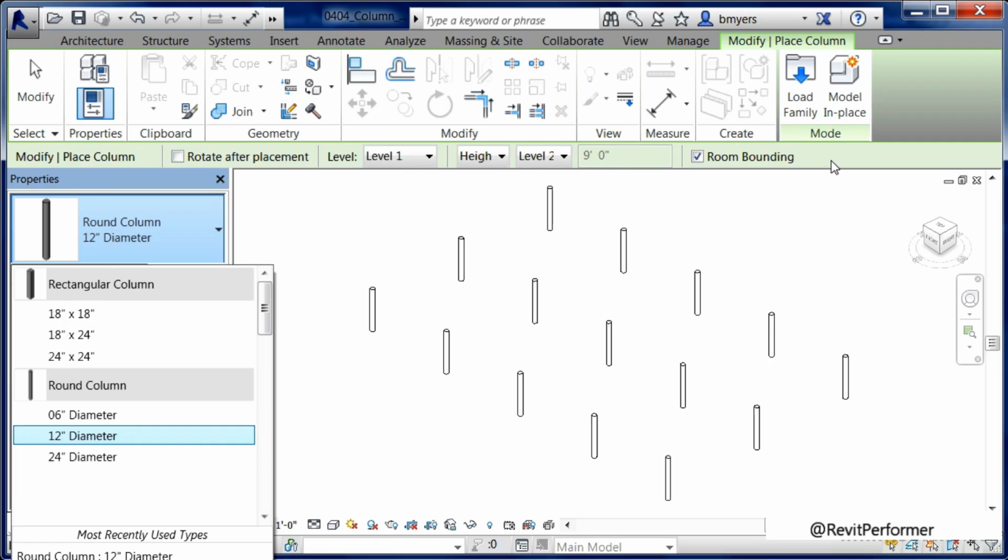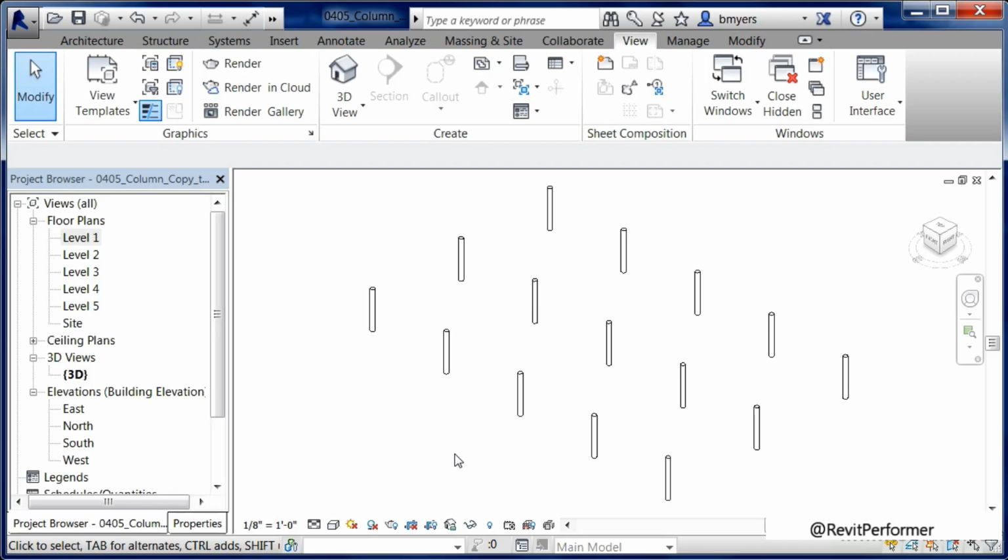Then select in each location that you want your columns to be located at, and this will place your columns at the right height in the right locations inside of your architectural model. Because when you first model a three-dimensional column like this, you want it to be modeled to real-world dimensions.